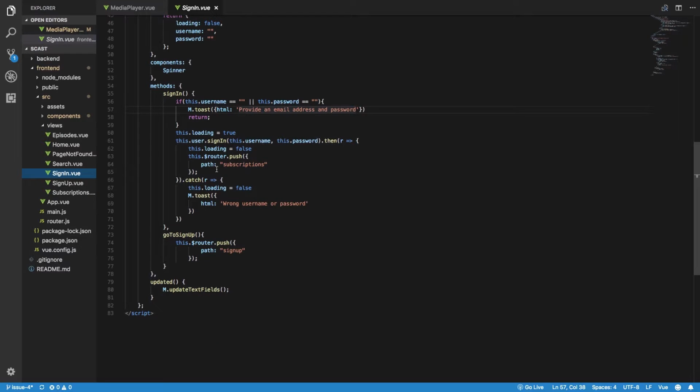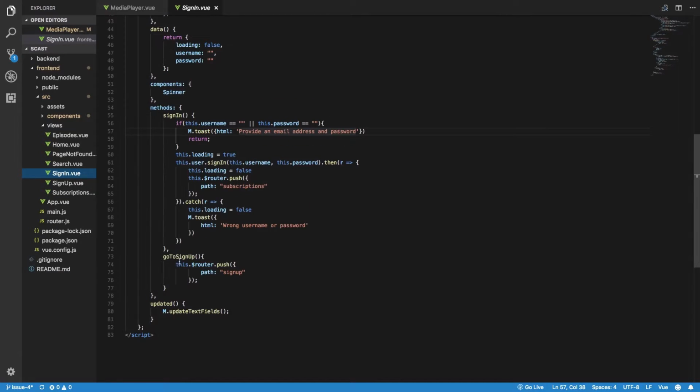When it comes to methods, we are using the sign-in method that will basically make a call to the user's sign-in method that we looked at before. And if it's a success, we will go to our subscription page. And if it wasn't, we will prompt the user that it provided the wrong username or password. We can also go to our sign-up page, and it will simply just make a push to the sign-up view instead.